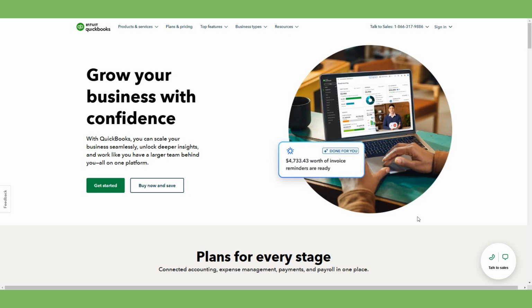So these have different plans. It's not free, so you have to buy the plan for using it. But how you can use it? Well, if you use QuickBooks Online, it's very easy. You can use it online and you have to sign in. So for example, I'm here on the first page and just go to Get Started.